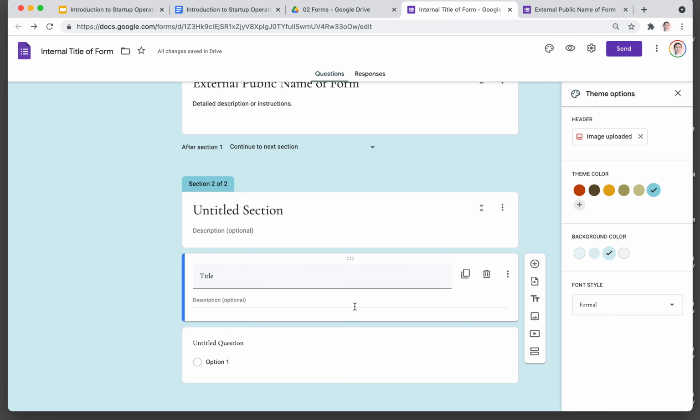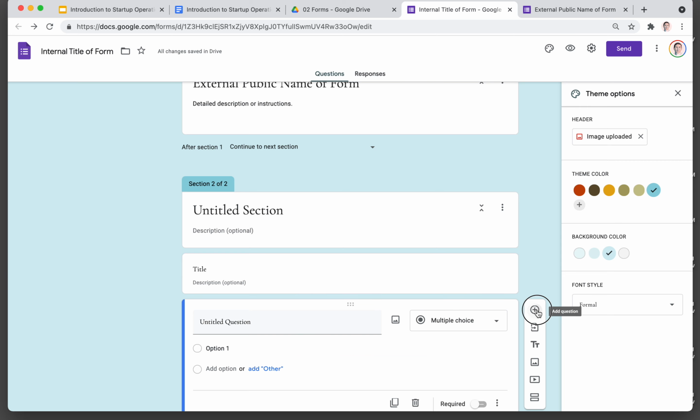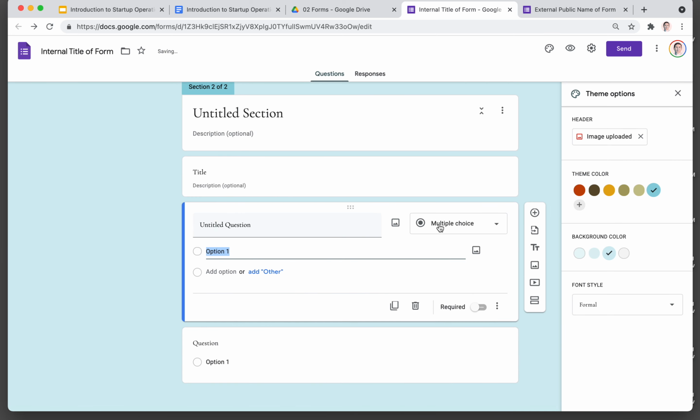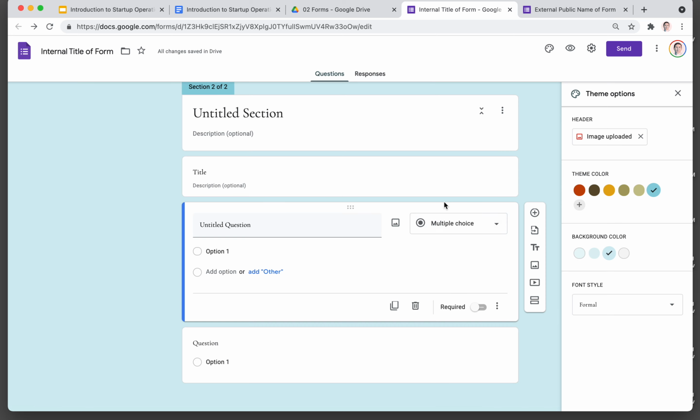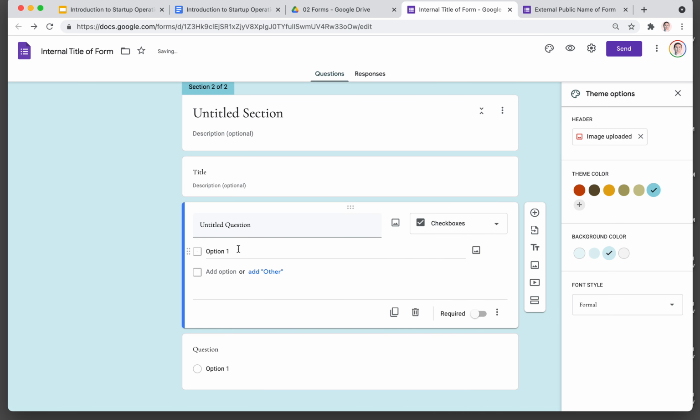So let's say we're ready to add some questions. So obviously there's one default question here. You can add as many as you want to. Here's our first one. So these are the different kind of questions you can answer. You can insert short answers, paragraphs, multiple choice where your user has to choose one from a list. Checkboxes, where your user can choose more than one.